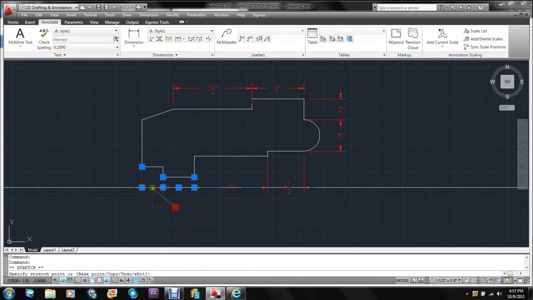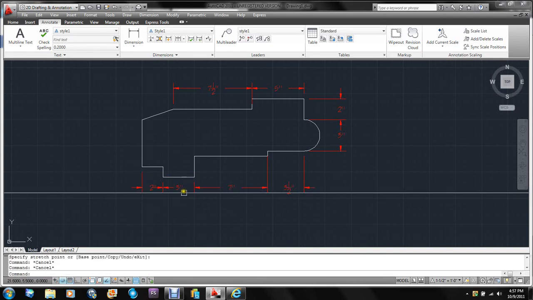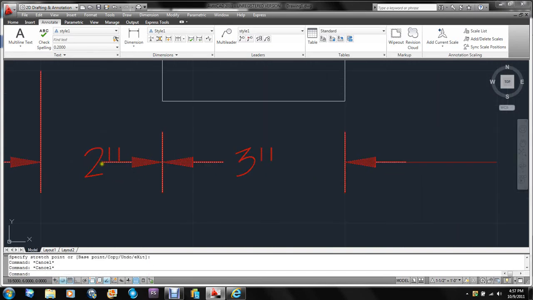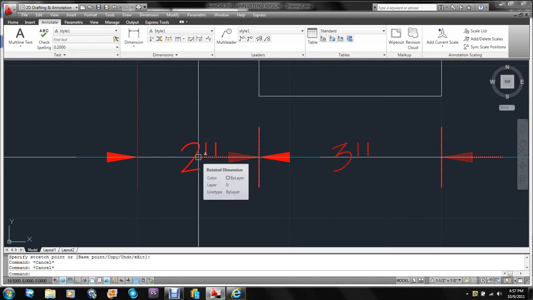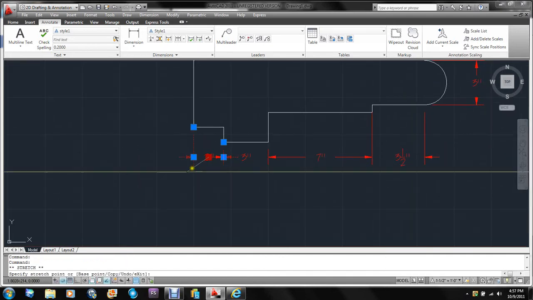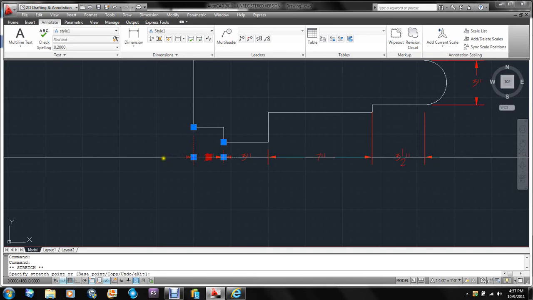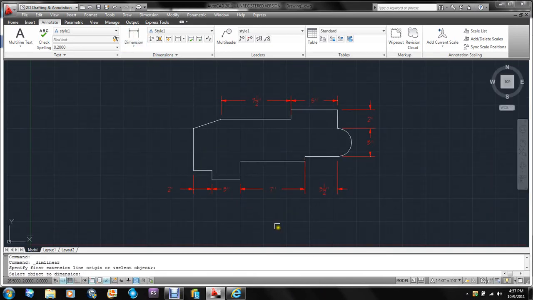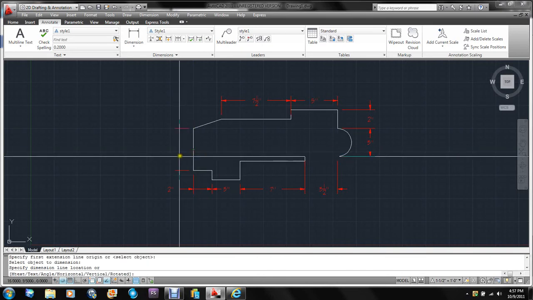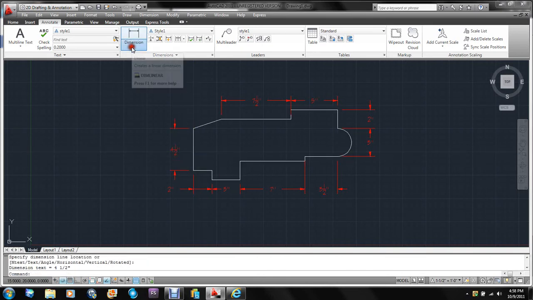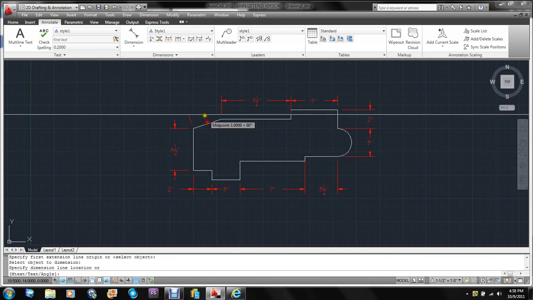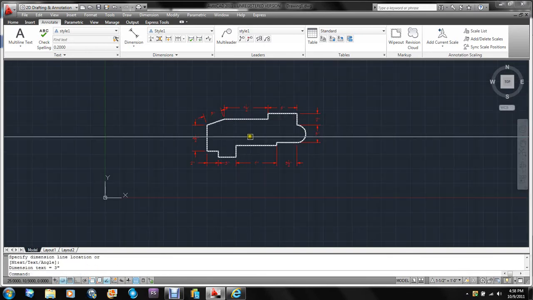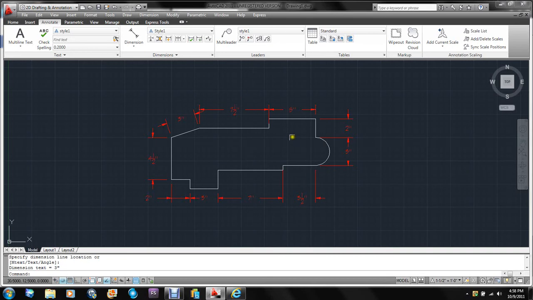Sometimes AutoCAD will put the text outside the dimension line by default, and sometimes it's good, sometimes it's not. In this case it isn't, or at least that case it wasn't. This case it is. So I'm going to try to move that out of there. We'll go to an aligned dimension here. Okay, so now you see that our object is dimensioned.